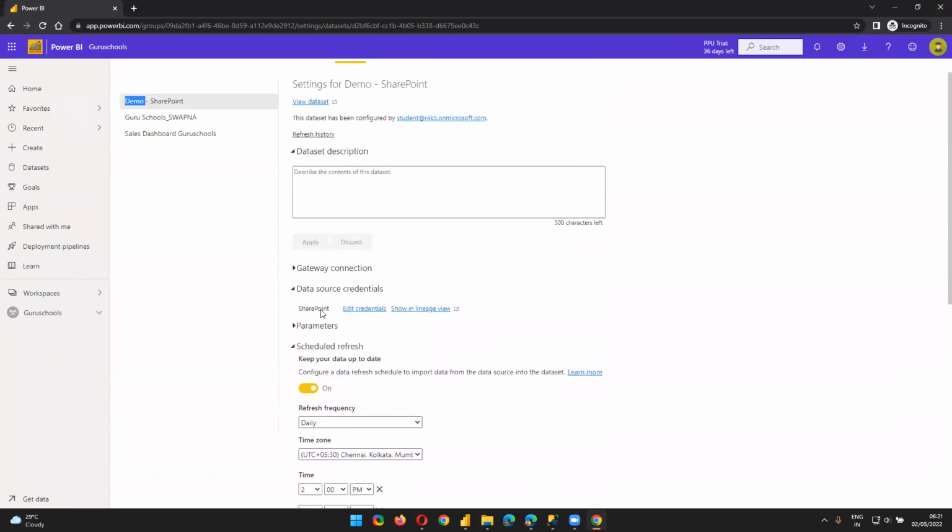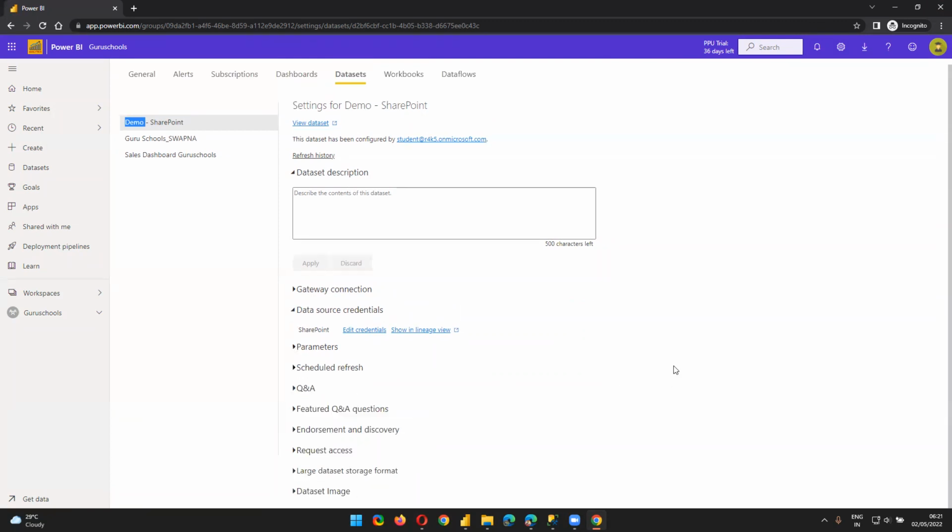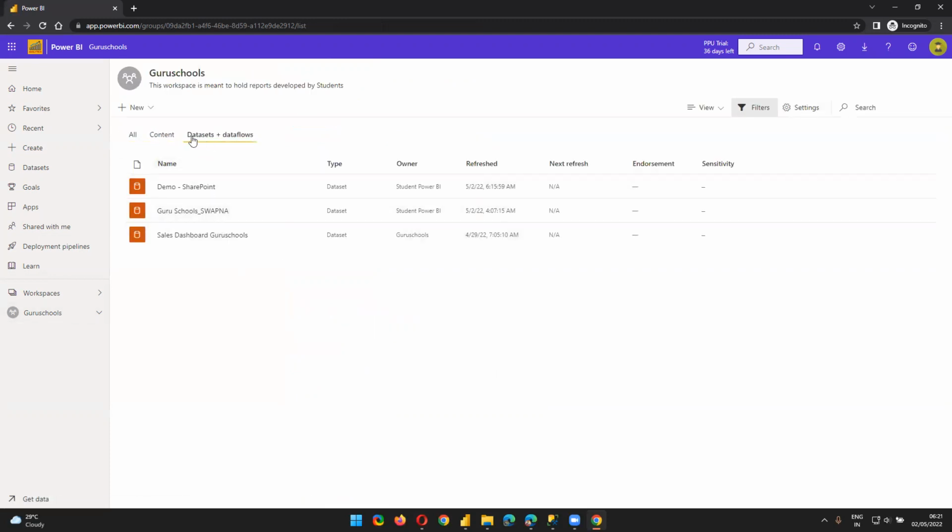So this is all about the cloud-based data sources. So what happens to the on-premises data sources? On-premises data sources are the ones... Anybody know what exactly an on-premises data source is? Malika, go ahead.